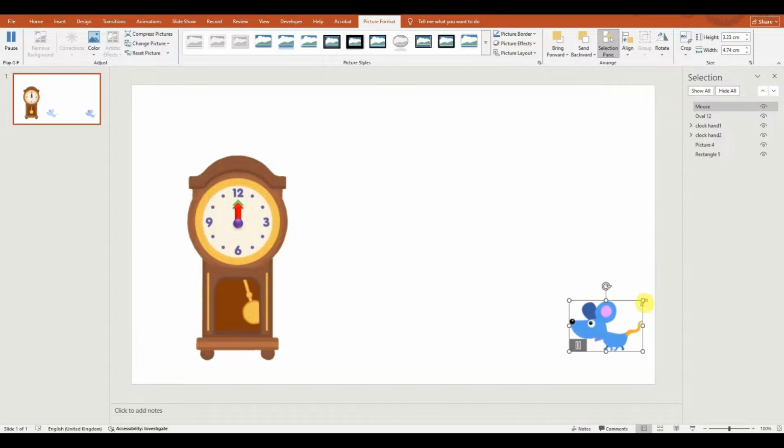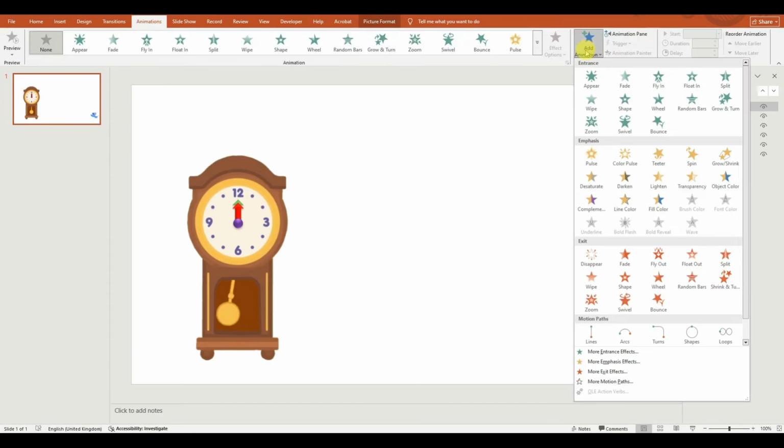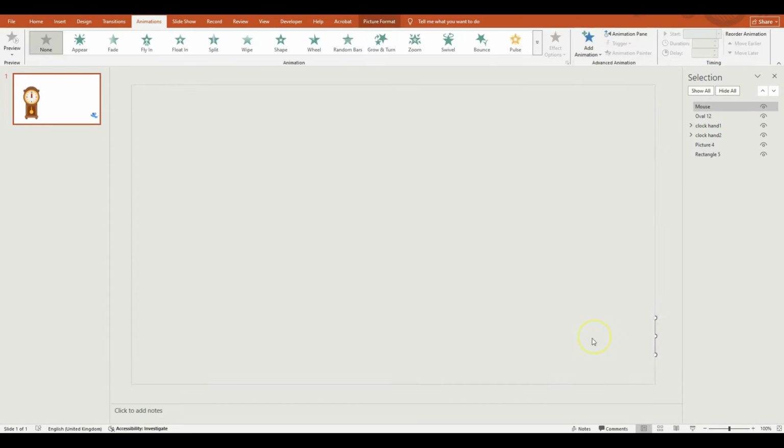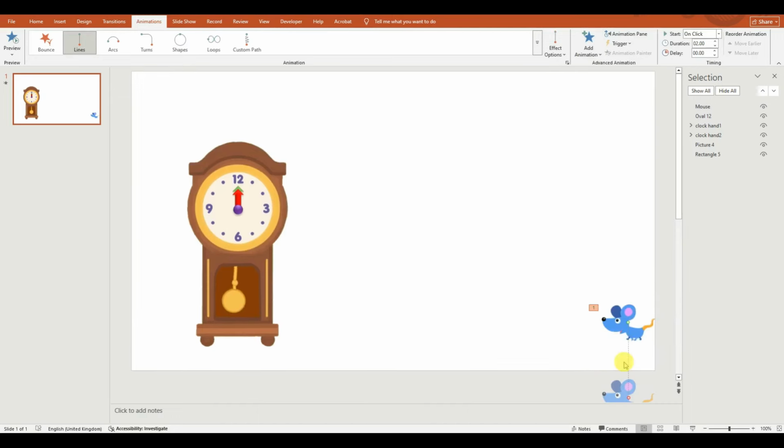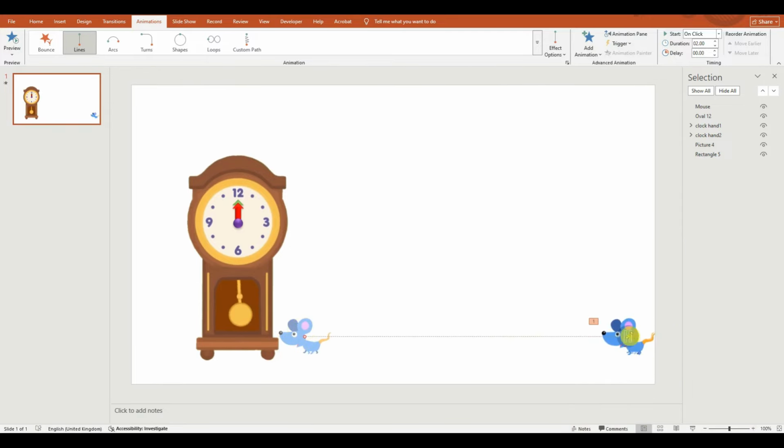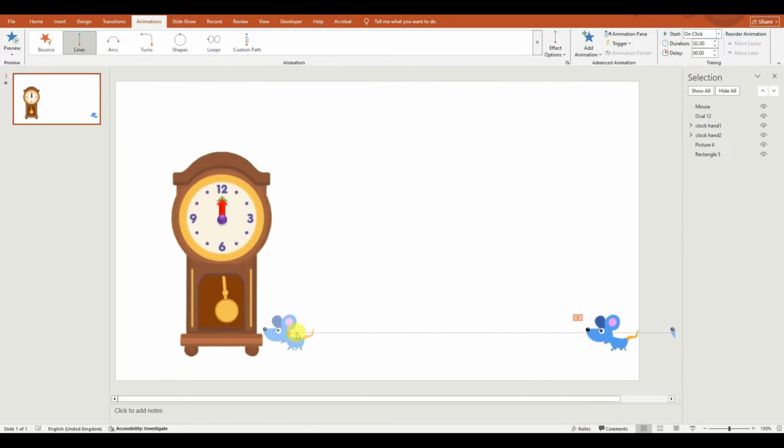Now let's animate the mouse so it climbs up and down the clock. Go to the Animations tab and click Add Animation. Choose Motion Paths, Lines. Set it to start with previous and change the duration to 9 seconds. Let's preview it.